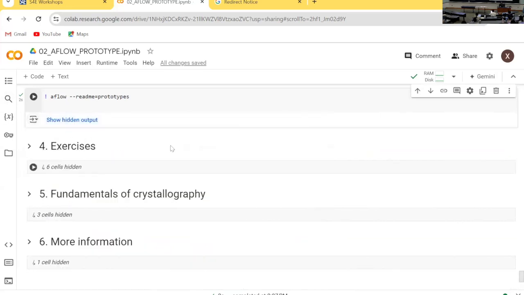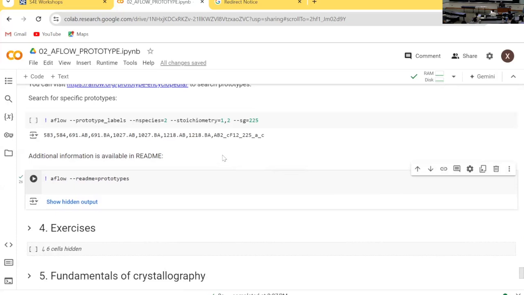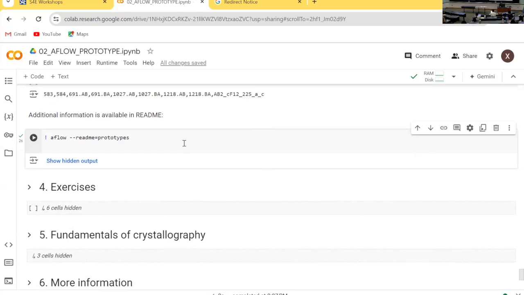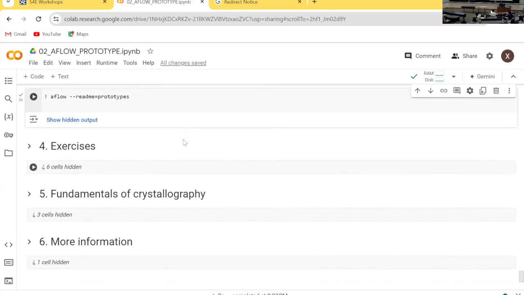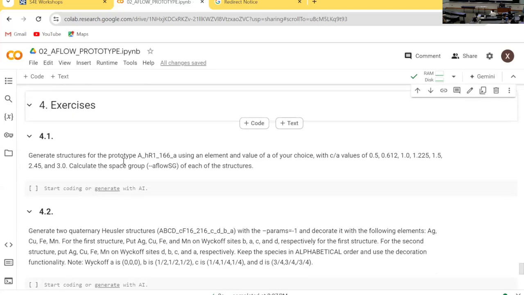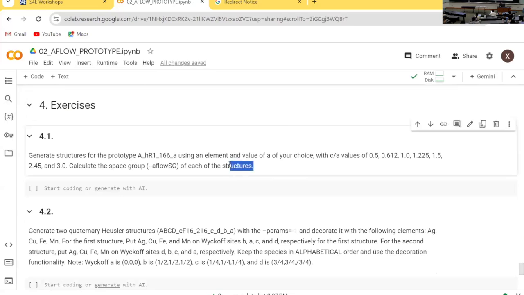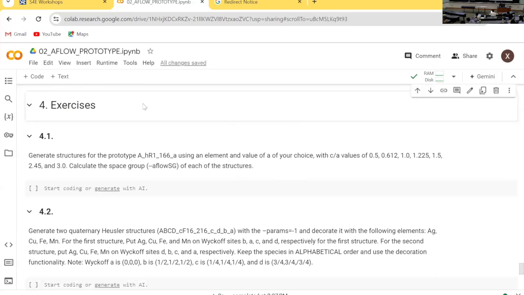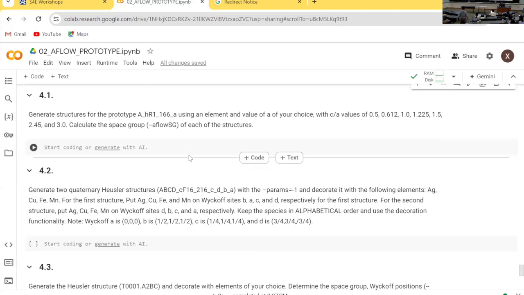Okay, I introduced all the information about how to run the AFLOW prototype, construct the structure, and distribute the atoms. So I give you 3 exercises. You can do that. It's pretty simple. I give you maybe 15 minutes to finish it, and I will show the answer. See if you can run it by yourself.